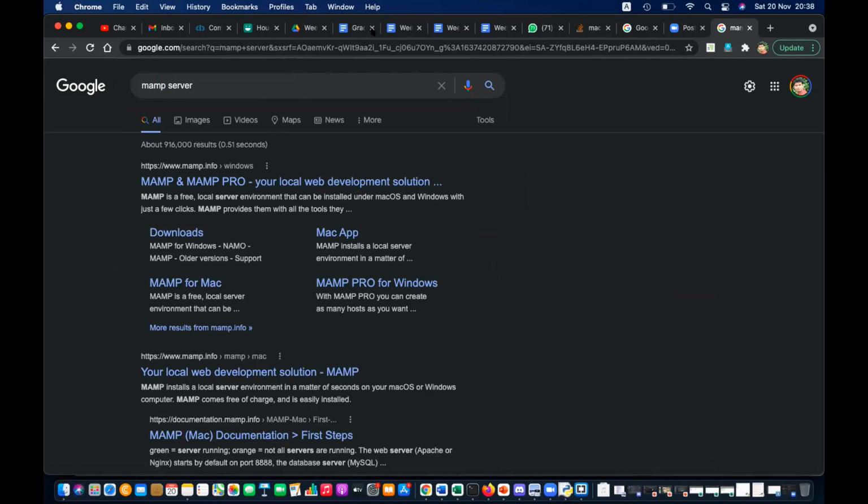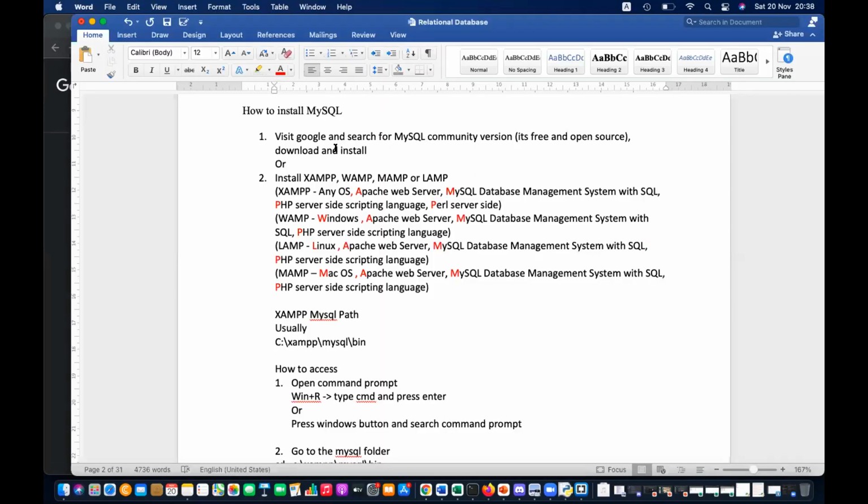In Mac OS I can download MAMP. In Linux OS you can download LAMP. In Windows OS you can download WAMP. In any OS, XAMPP is supported.